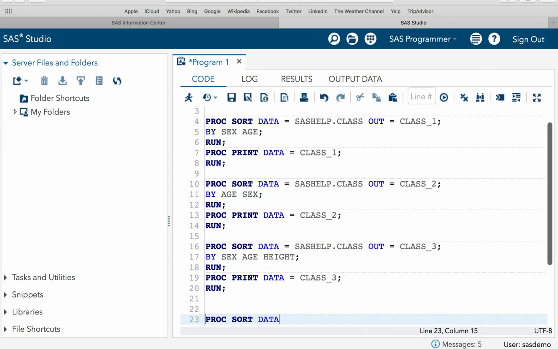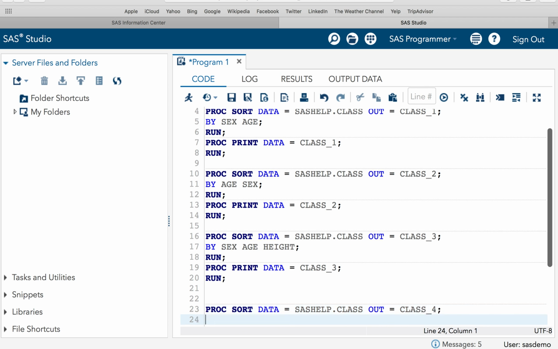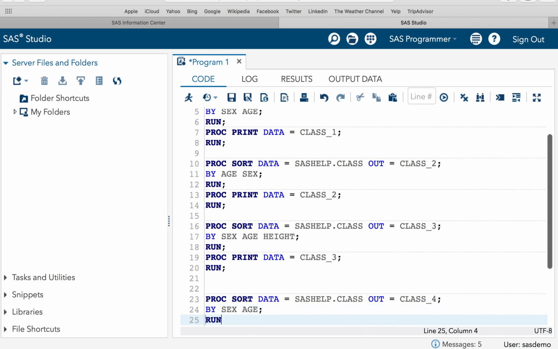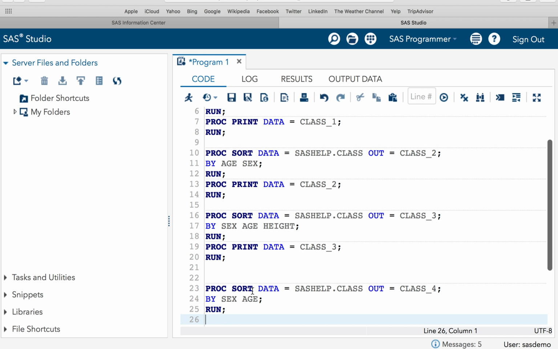Proc sort data is equal to SAS.class out is equal to class underscore 4 by, first we have to sort it based on sex and then based on age, right? My code is complete, but in this question it is mentioned ascending order of sex, which is fine, but we have to get the value of age in the descending order. That means highest value on the top and the lowest value in the bottom. So in order to specify descending, we will specify the descending option before the age variable.